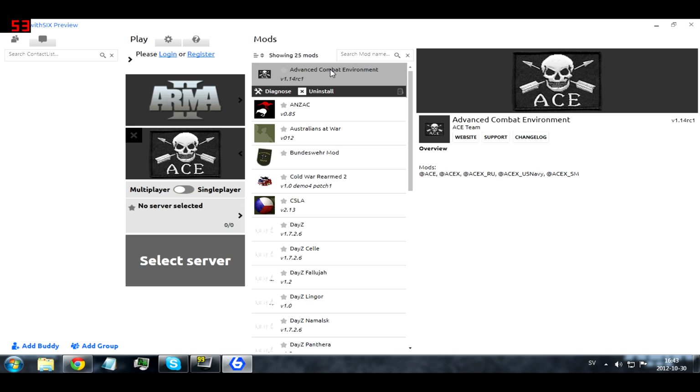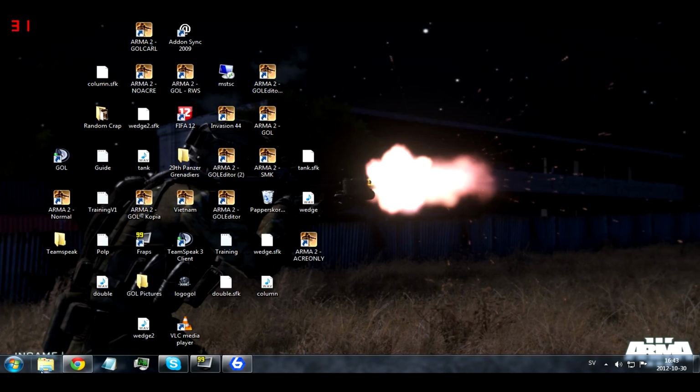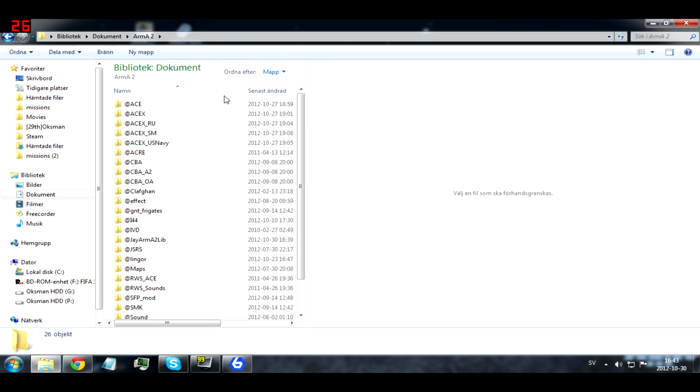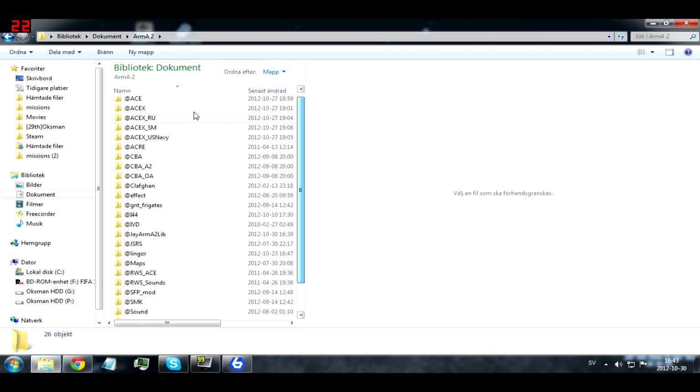But the most important is the one I've marked here, Advanced Combat Environment, 1.4. Okay, that's going to change, but still, you select that, and there should be a button called update or install. Click it, bam, it's going to do the exact same thing we did with ACRE, except it does it automatically. When you've installed everything, it's all going to end up here, which is done already for me. So ACE, ACEX, RU, SM, and all that. SM is a sound mod, you don't need it.